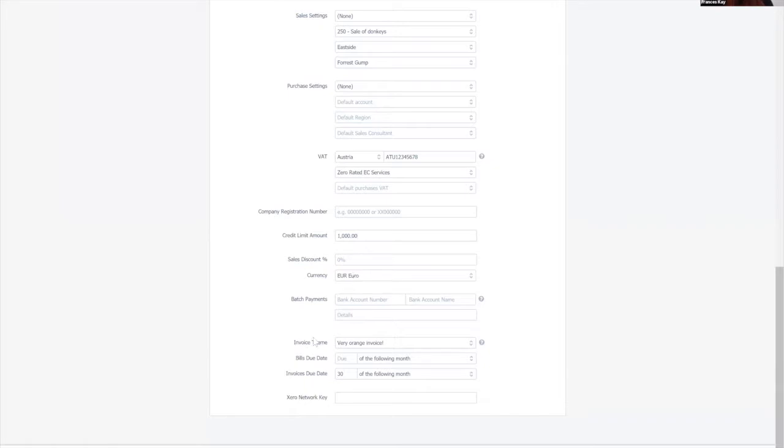And then down the bottom, I've got invoice theme. So again, we'll be covering this later, but you can create different invoice templates. So you might have one with the UK bank details on, but also one with the Euro bank. So here I've chosen my very orange themed invoice. And then the credit terms that I've given Basket Case. Again, I've given them 30 days that they need to pay me of the following month.